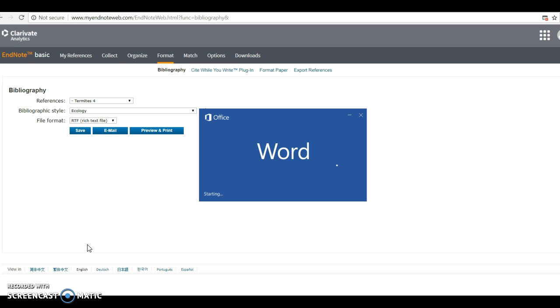Well, as you can see, you have a couple different options. You can pick your bibliographic style. For this class, we're going to use ecology, but there's hundreds of different options. So definitely use EndNote for this class and other classes to organize and save your work. And then you have the different options to save, email to yourself or to classmates, or preview in print, and it'll already be correctly formatted for you and everything. It's a really awesome tool that I hope that you use. Your tuition is paying for it. Use it while you can.